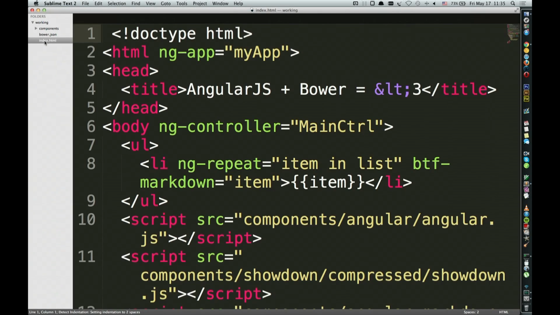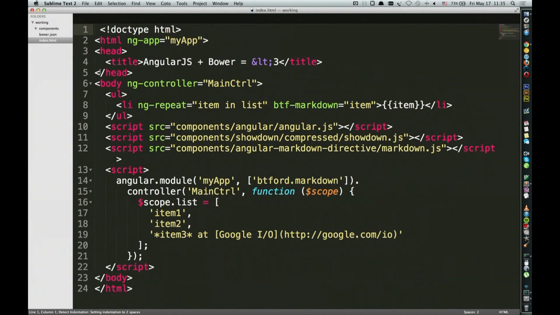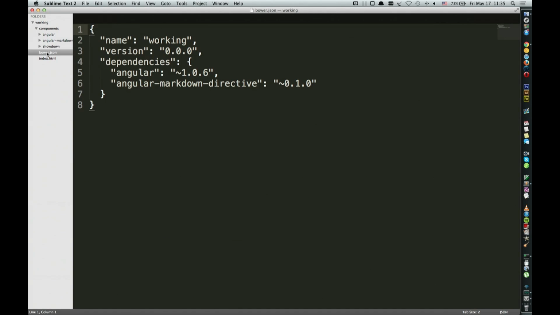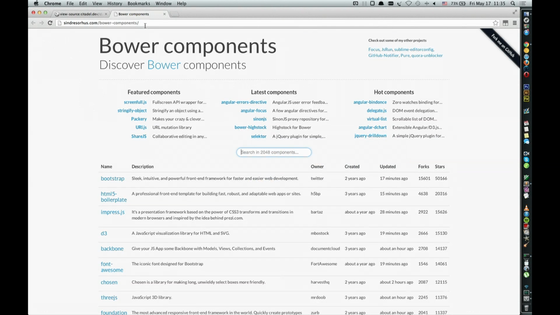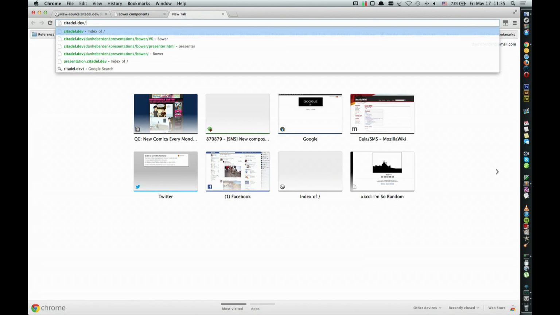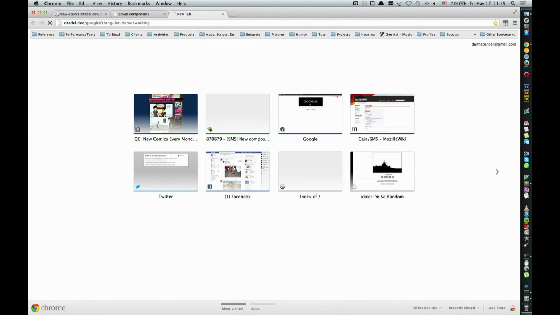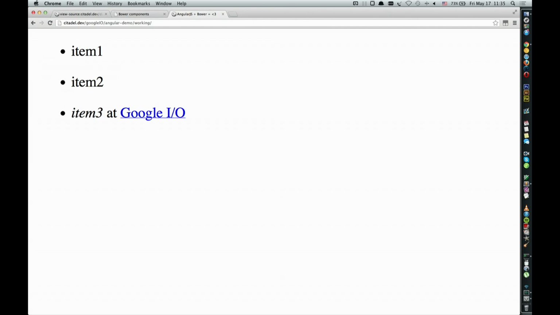This is the full HTML. Whoa, that got really big. This is the full HTML that we have now that was generated. These are our components all installed: Angular, Angular Markdown Directive, and Showdown. Bower is updated with the 2 pieces that we need. And there it's running those 3 items through the generator, and it is parsing Markdown.